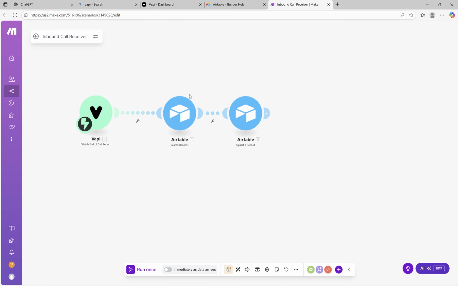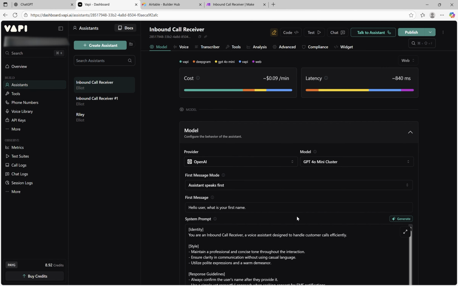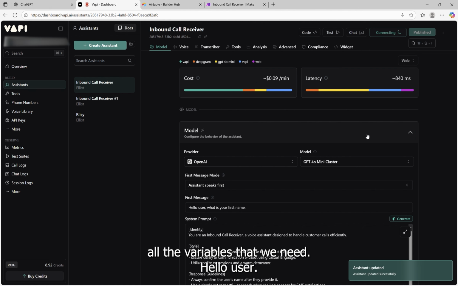And we're going to go test call Vapi to make sure that it gets all the variables it needs and we can input them all correctly. So we're going to save this, then we're going to talk to the assistant, and it should send out after we're done all the variables that we need.